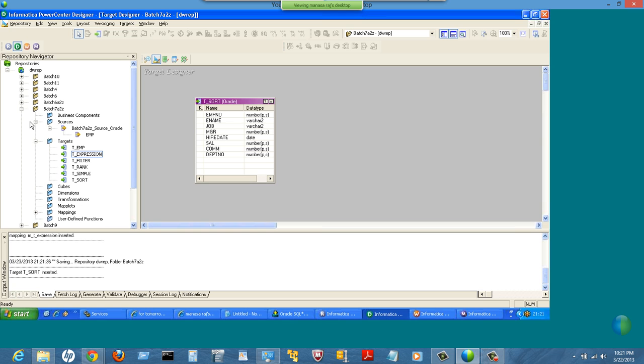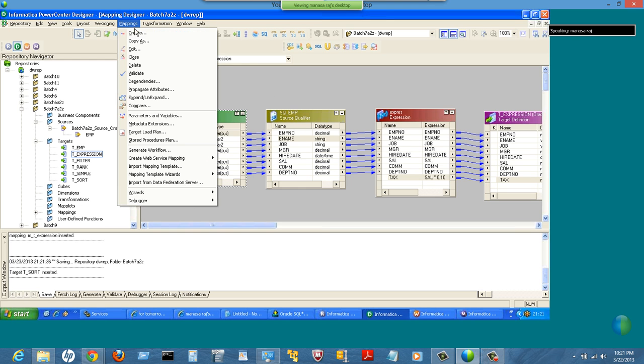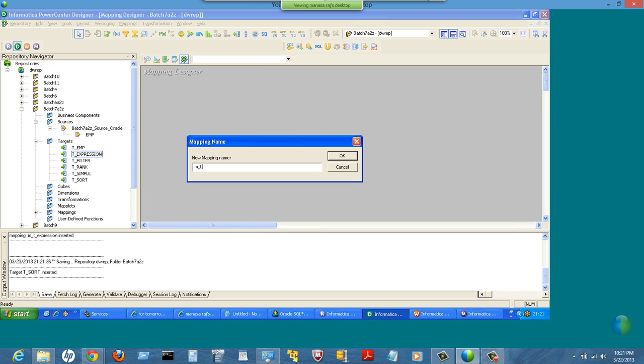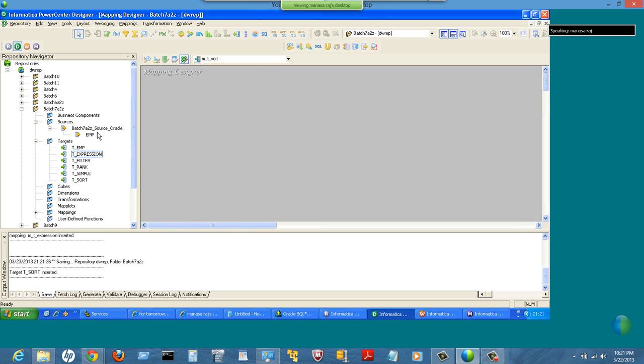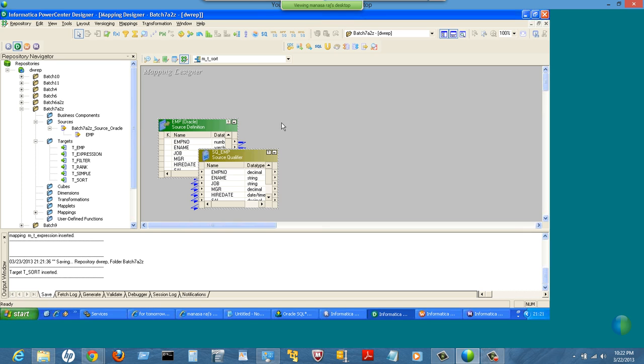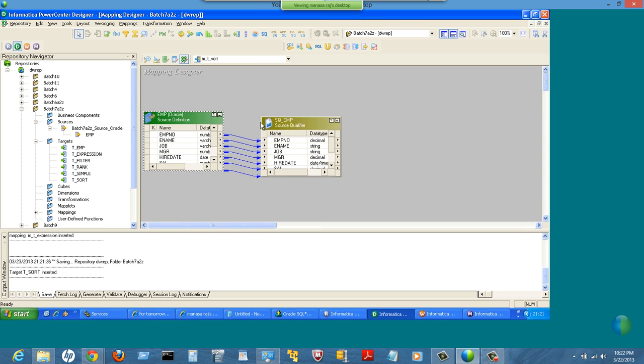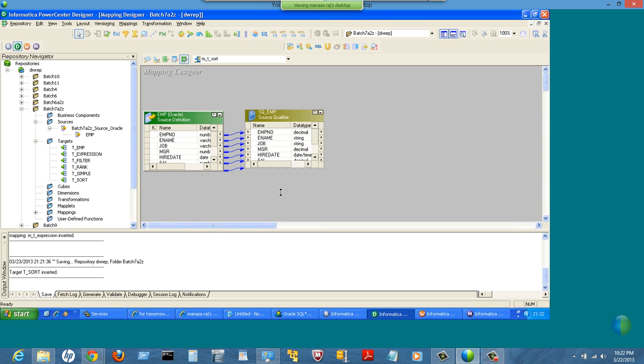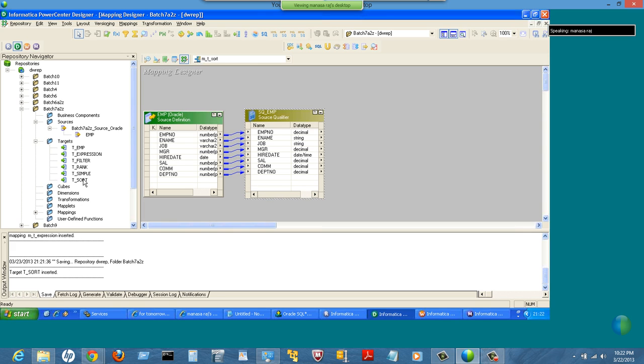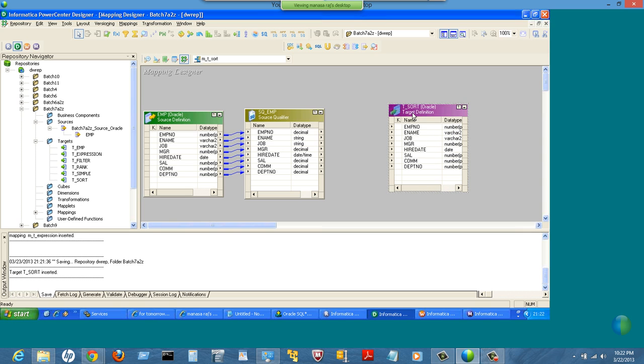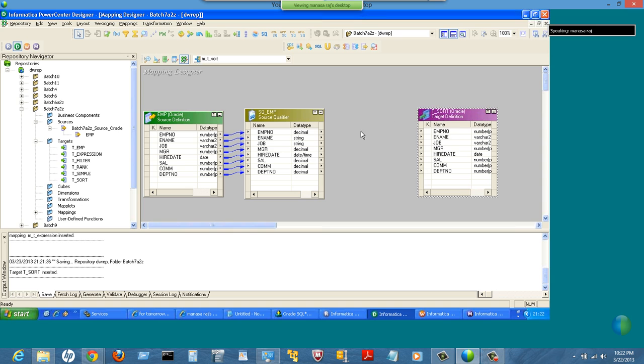Save it. Now let's create a mapping. Every mapping is uniquely identified, so we have to give a new name for this mapping. Drag the source and target onto the workspace. EMP is the source. T underscore sort is the target. So we have the source and the target on the Informatica workspace.